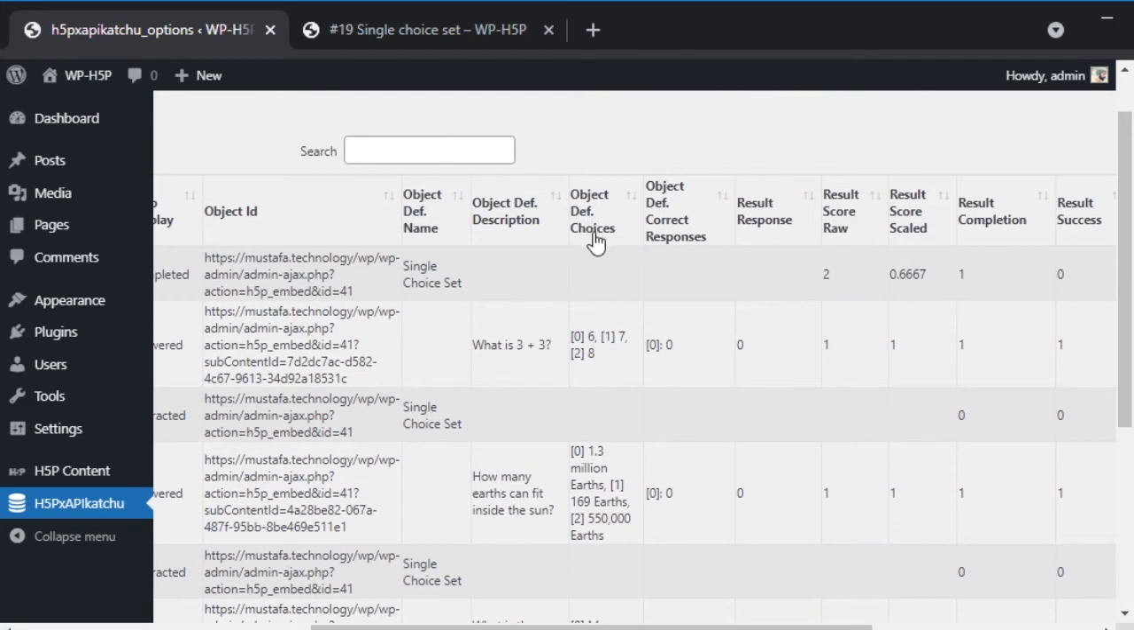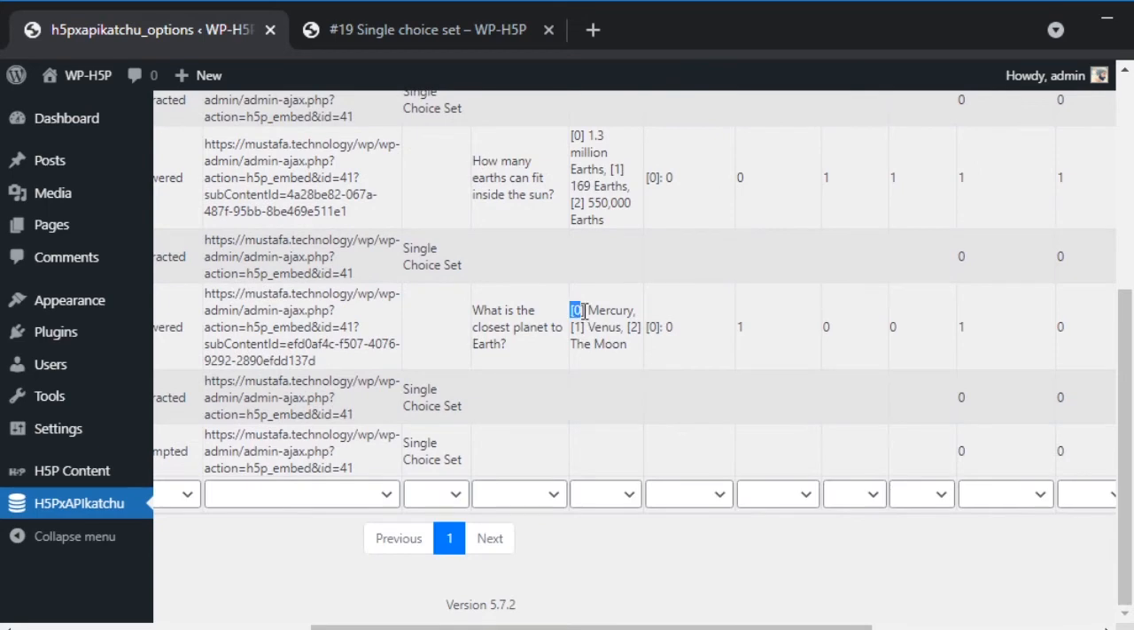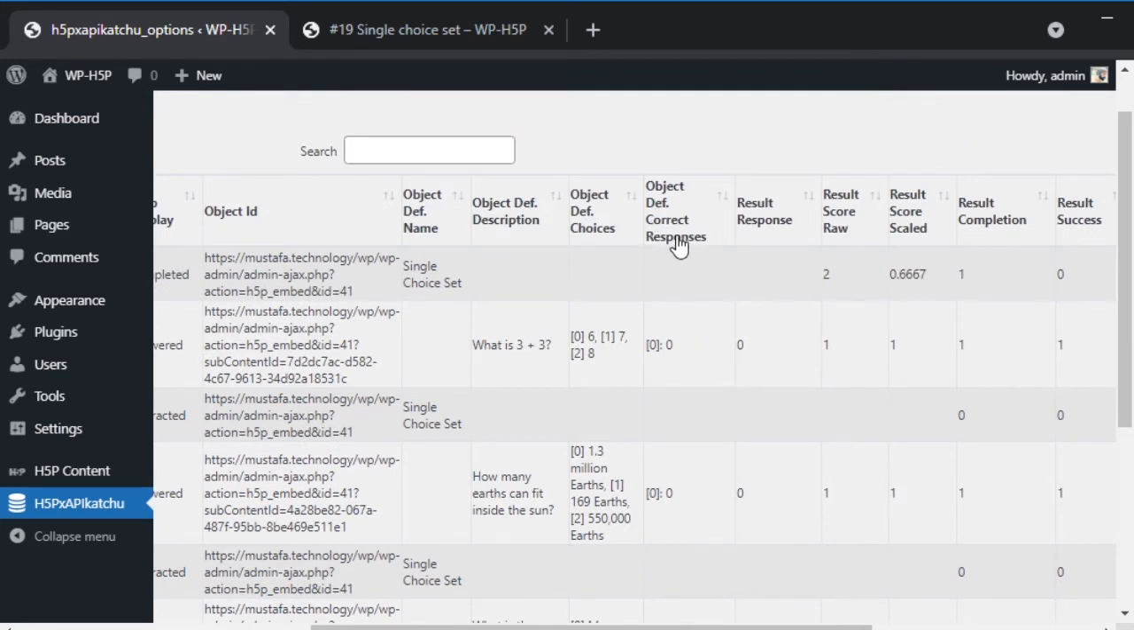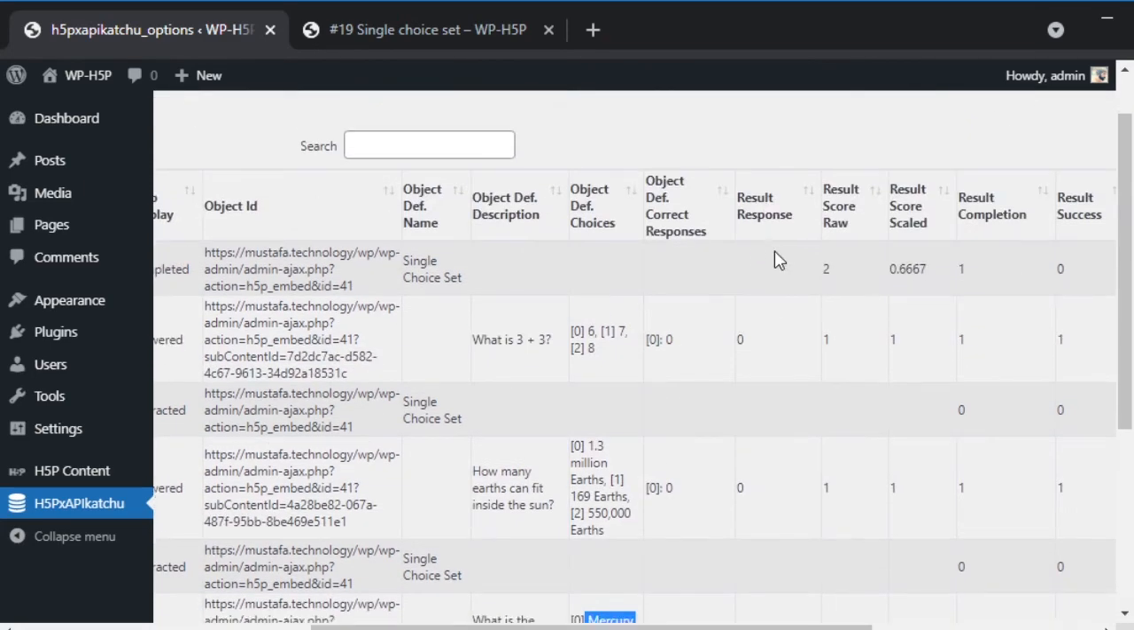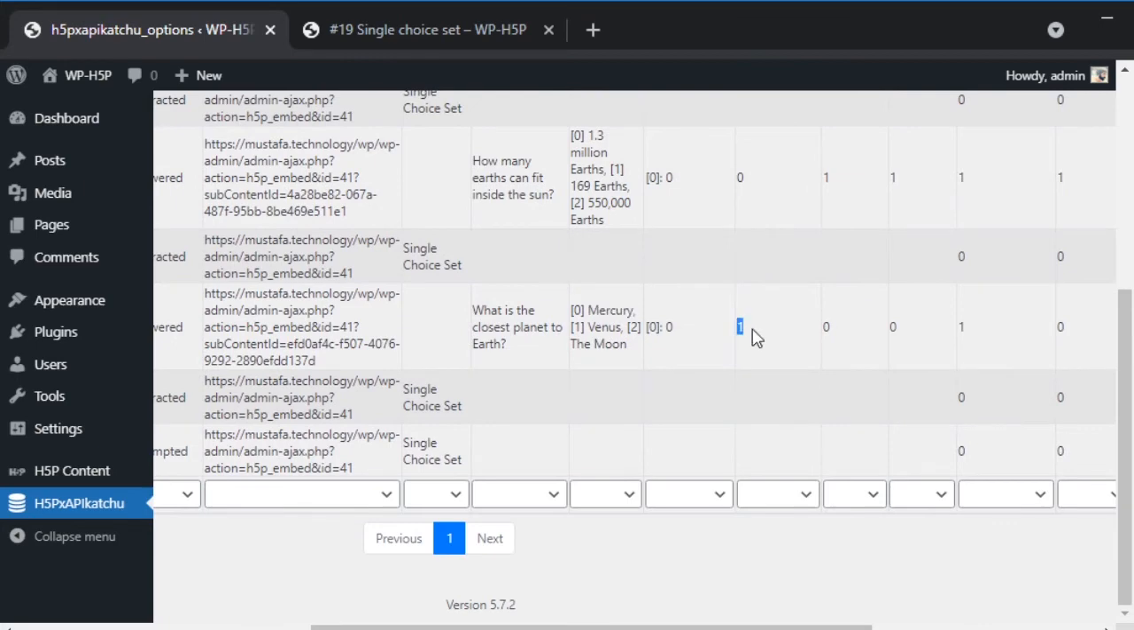Next, we have the choices, and in the choices we had 0 Mercury, 1 was Venus, and 2 was the moon. And in the next column, the correct response says the correct response is 0, the correct response is Mercury. Result response, that's the option I chose. I chose 1, I chose Venus.